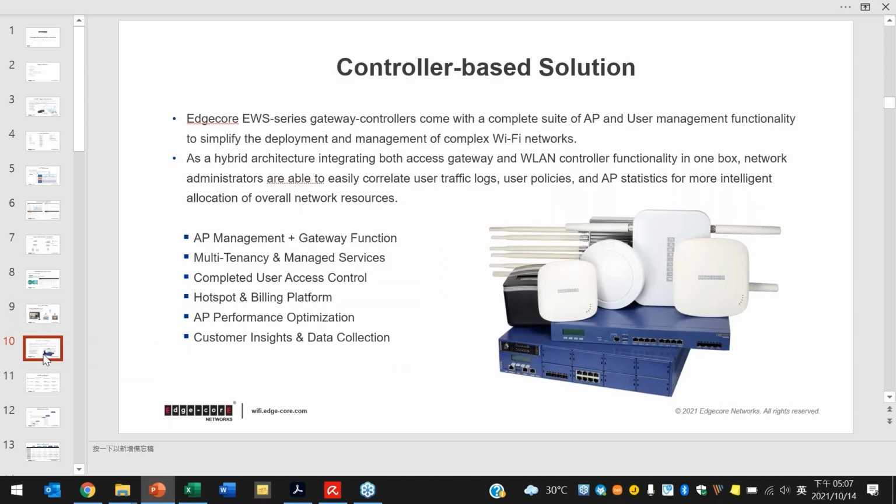Okay, let us talk about the controller-based solution. For the Edgecore controller-based solution, we are not like the Cisco design. Our design idea is that we can do access point management plus the hotspot gateway function inside. Let me show you one picture. You can see our SKUs all support dual WAN ports. With the WAN ports, you can do failover and load balancing.